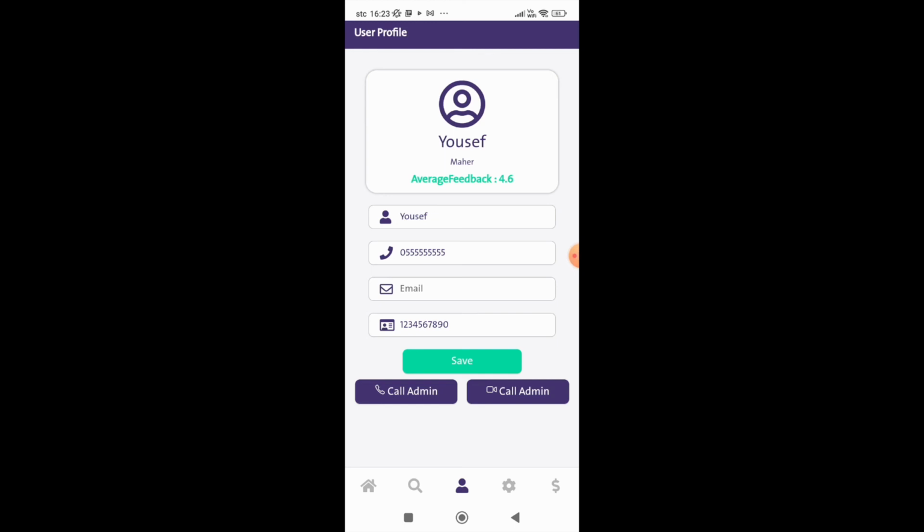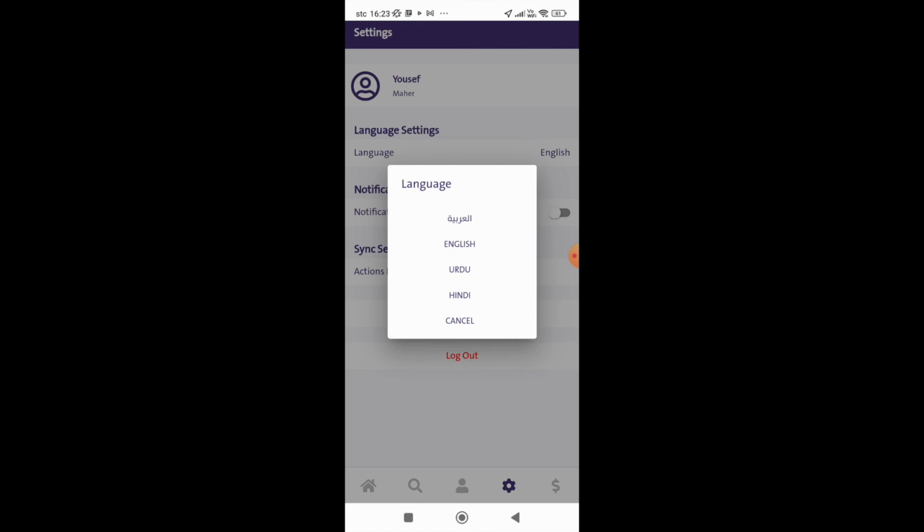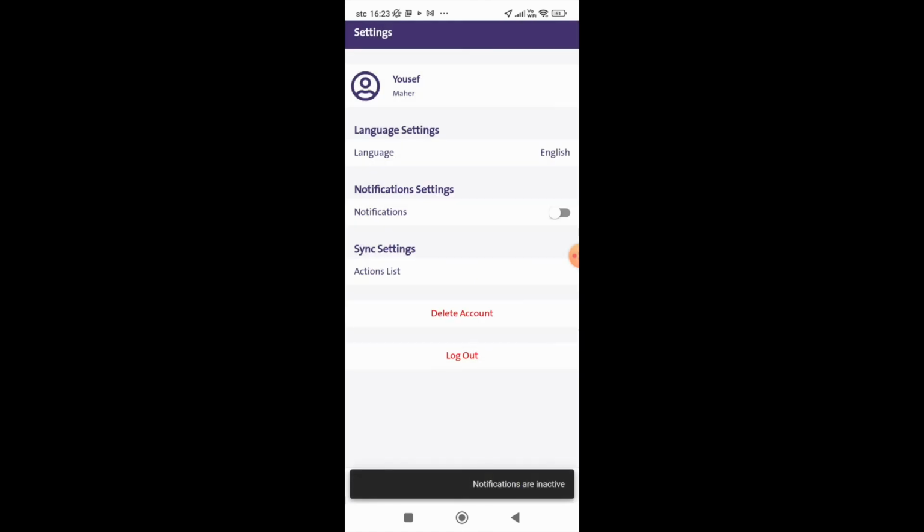Now, if we go to settings, which is this icon here, we can change the settings of the application. So for language settings, we can choose one of these languages, and for notification, we can turn notification on or off. And for sync settings, and also if we want to log out, we'll click on log out.